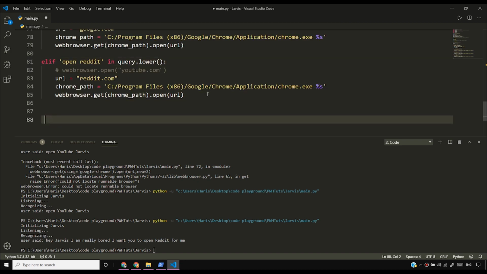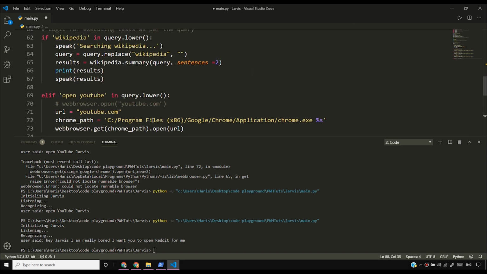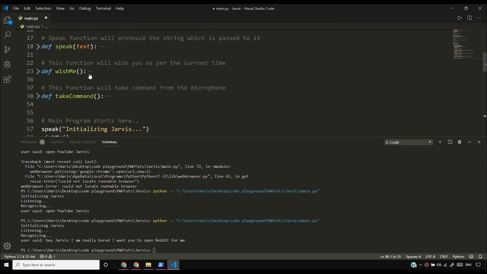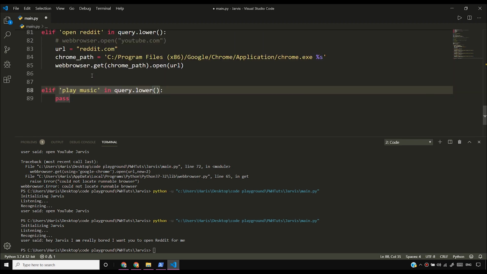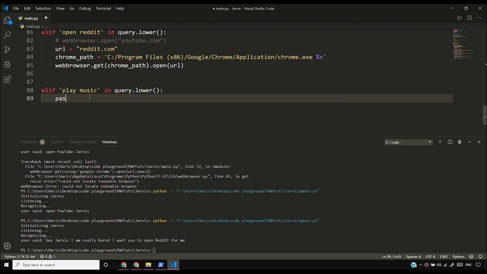Anyways, now we'll see how we can play music, and it is gonna be a little tricky, but believe me, it'll be easy. So I'll say elif play music in query.lower. Or rather, instead of writing query.lower, I should have returned query.lower. That would have been even better, but again, you guys can do it. I want you to do all the improvements. I'm just giving you a bare minimum program, and I want you to improve it as much as possible.